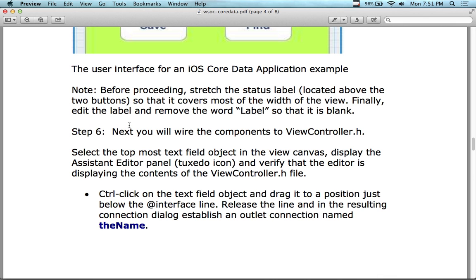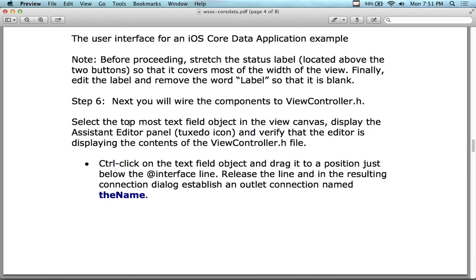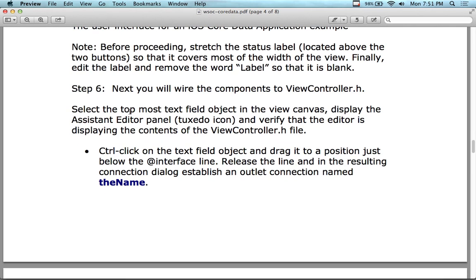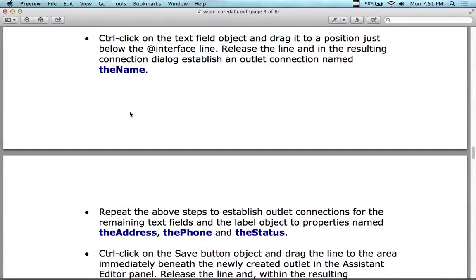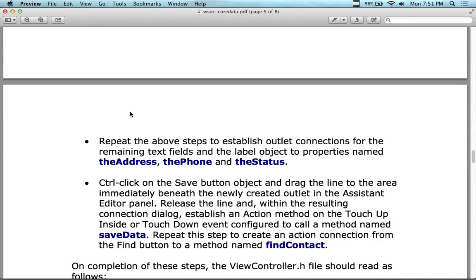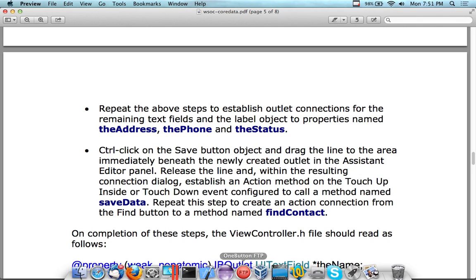Okay, next you're going to write the components for the viewController.h file. This is the same thing we did before. We're just going to add the information. We're not going to synthesize. We're going to leave that auto behavior on its own. And we're going to add the connections for the name, the address, the phone number, and the status. And then we're also going to wire the save data and the find contact.